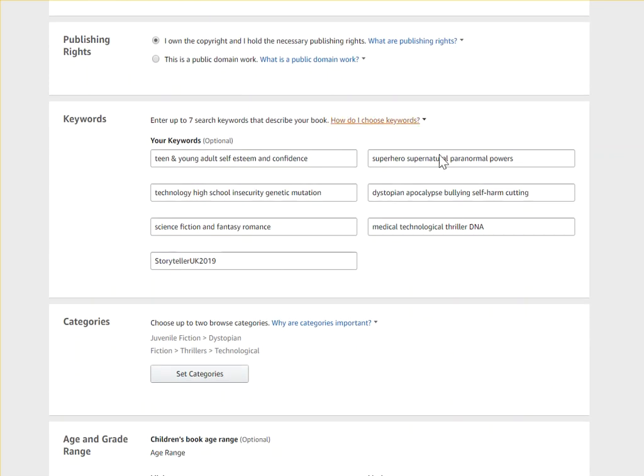So in the meantime, these keywords can be something else. I'm going to try to focus on things that my readers are actually looking for. So genre keywords, if they're looking for teen or young adult, high school. Some of this stuff is like the topics of the book. There's genetic mutation, but people who search for genetic mutation probably aren't looking for my sci-fi science fiction book. It's more likely they're looking for dystopian or apocalypse, or even possibly fantasy romance, even though it's not really that kind of book.